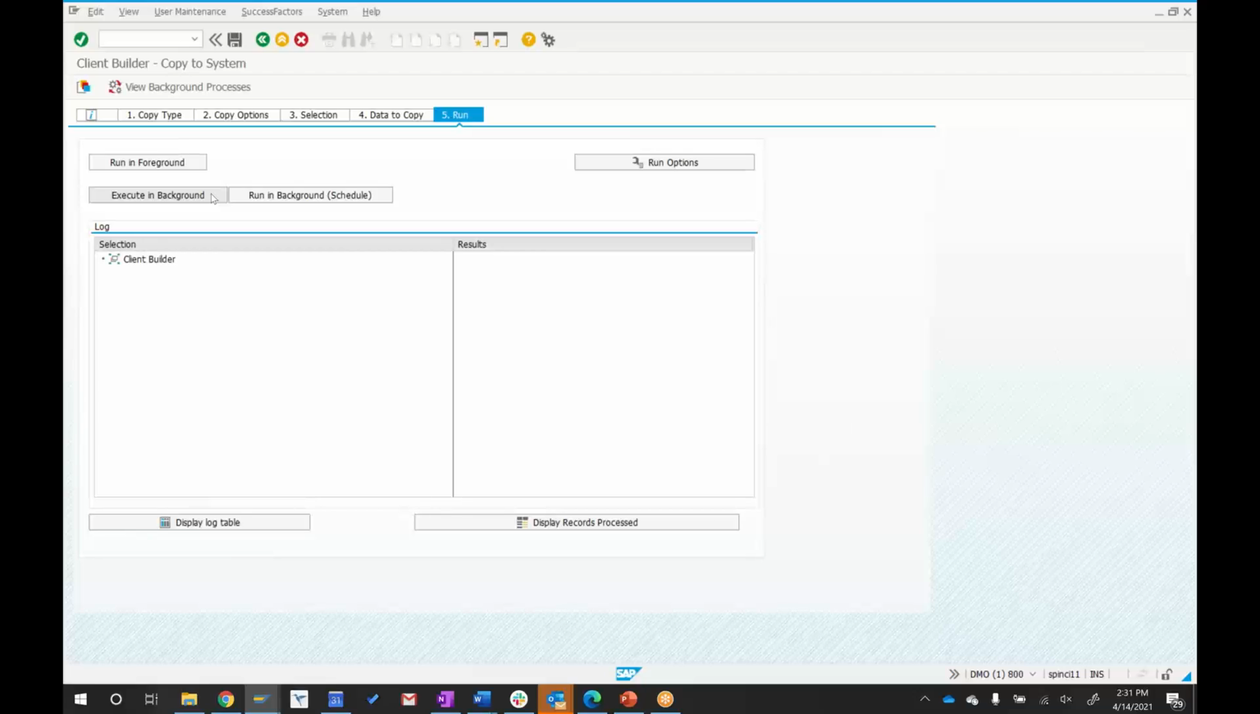You're literally picking the options, you're pressing go, you're running in the background, and it writes your data over to the new system with, of course, a full log of what occurred and what tables and entries moved over. So that's the way you get your config migrated over to a new system. Does anyone have any questions?